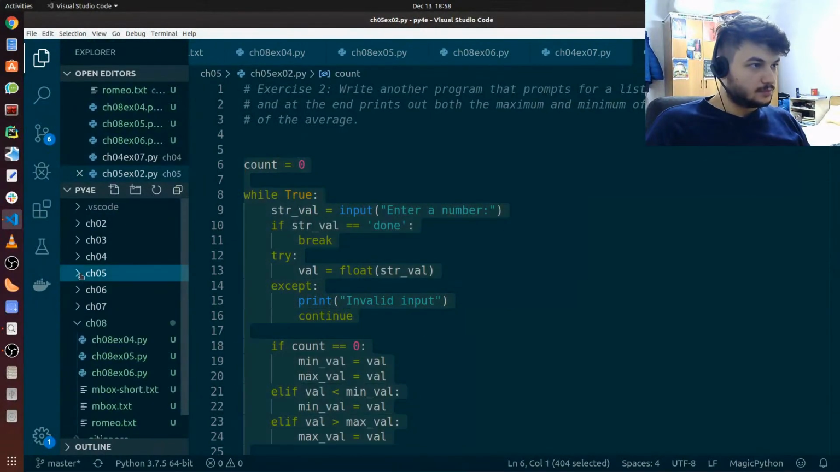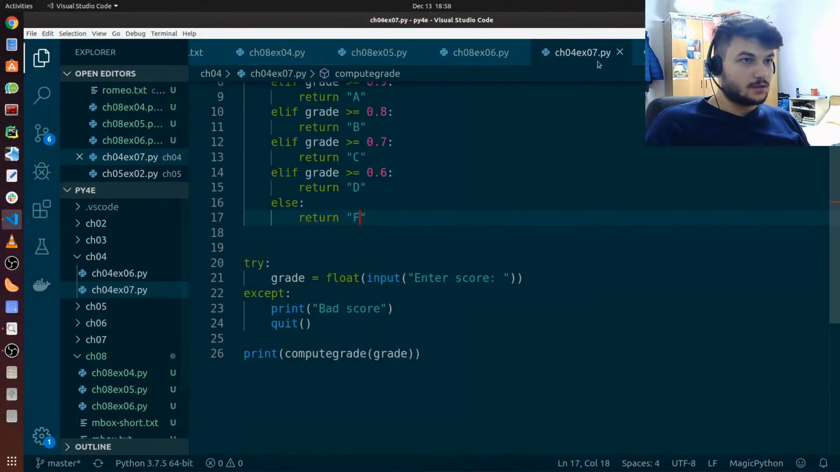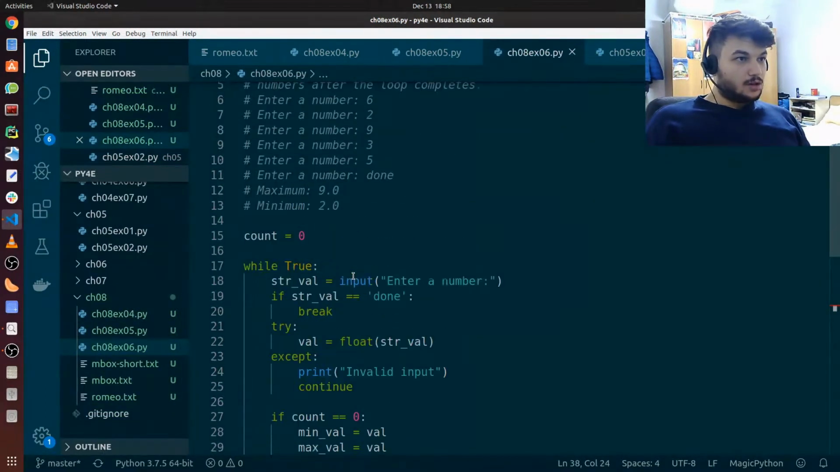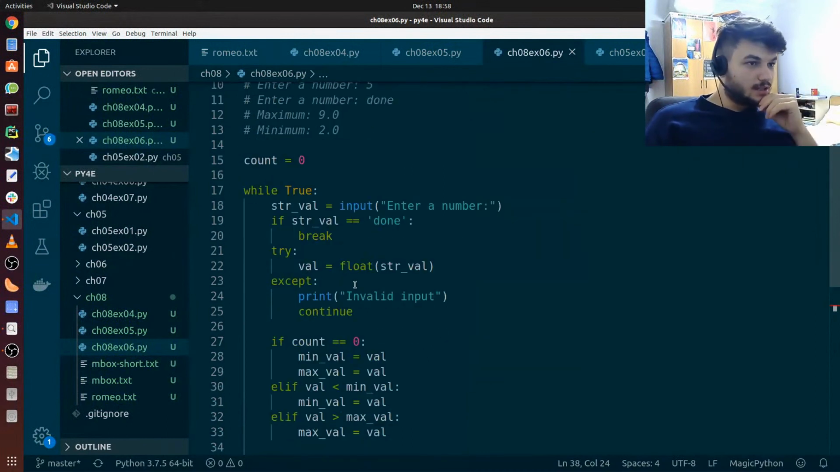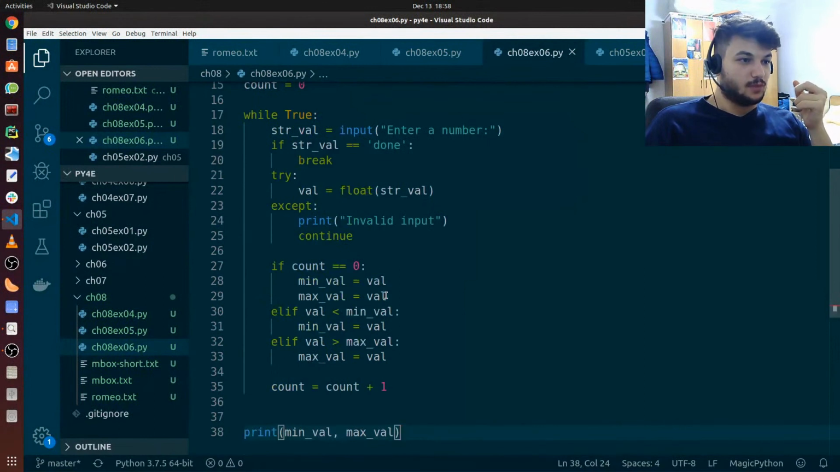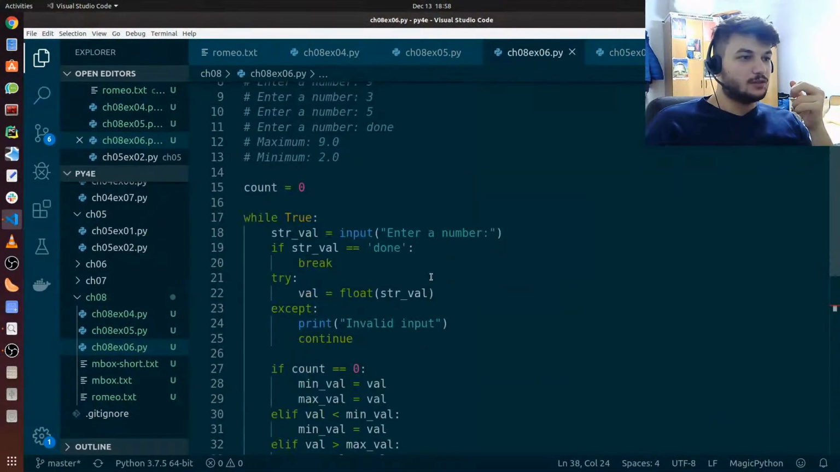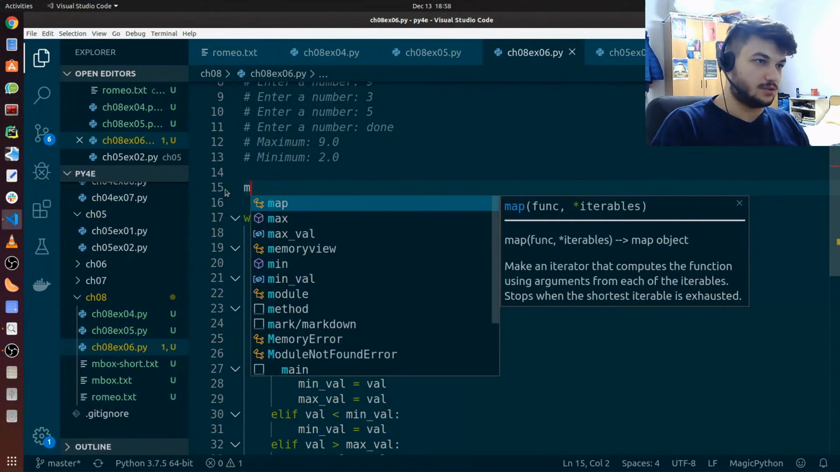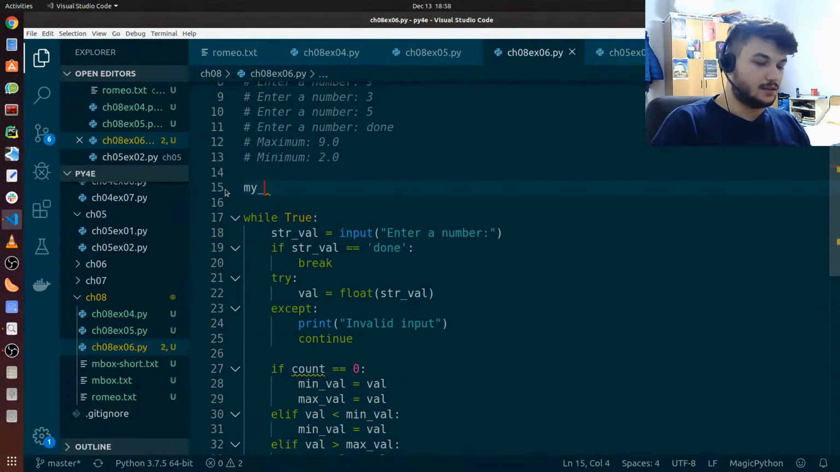Okay, let's close this one. We are here. So if you take a look, this is much more complicated when we don't use a list. So let's see how we would do this with a list. First of all, we don't need the count anymore. We just need to initialize an empty list where we append every number that we get from the user. Okay, so I'm just going to call this my nums, and it is going to be an empty list.